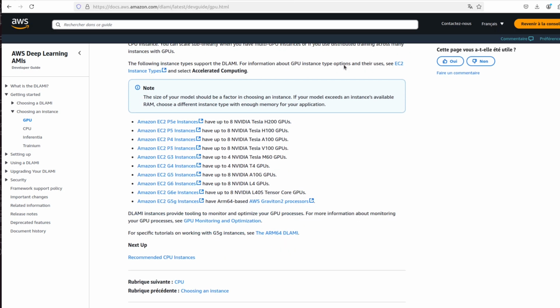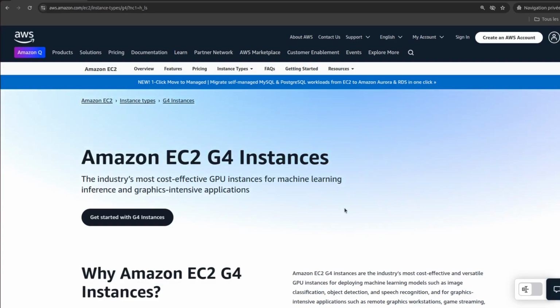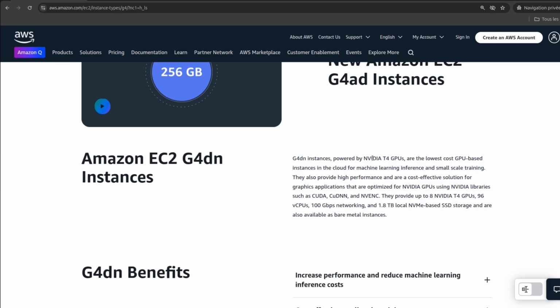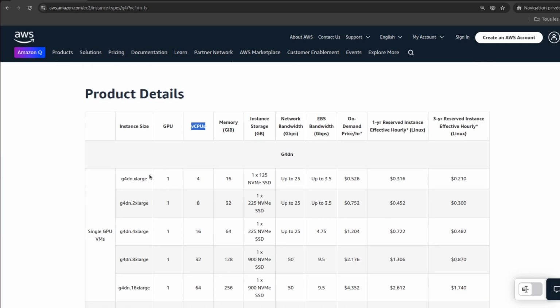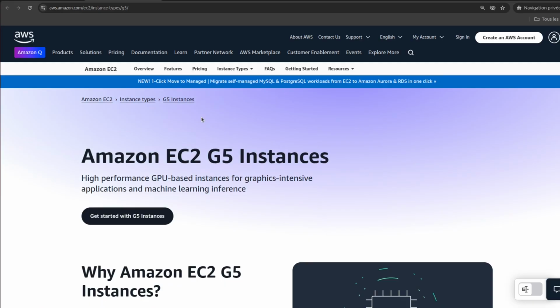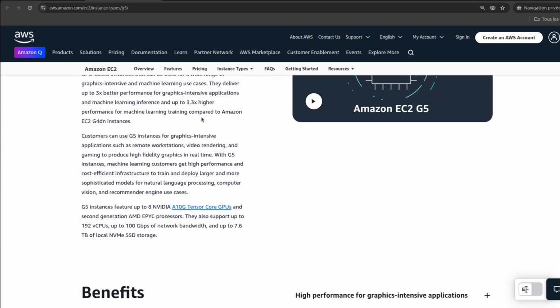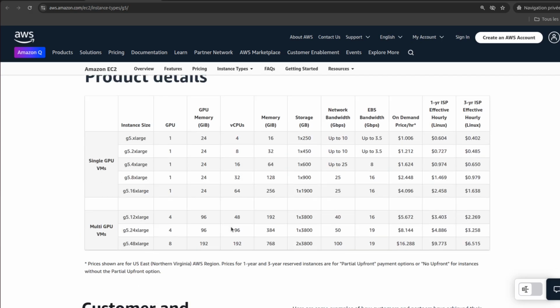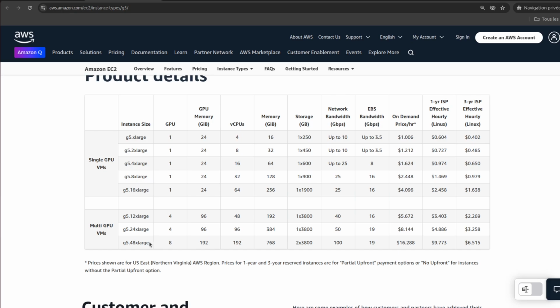Instances are ranked from most to least expensive, with P5e being the most costly and G5G the cheapest. Looking at G4 instances, we see they use NVIDIA T4, but VRAM details aren't available, so we move to G5, which features A10G GPUs. Here we find GPU memory VRAM, and to run Llama 3 70B, we would need a G5.48xlarge instance with 192 GB of VRAM.